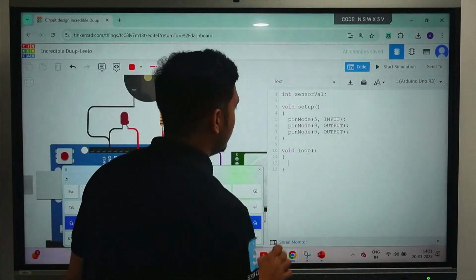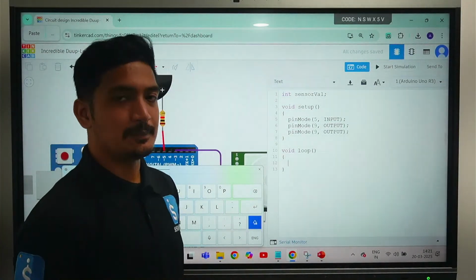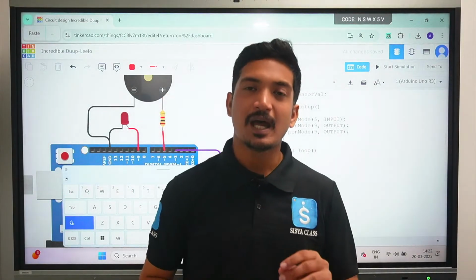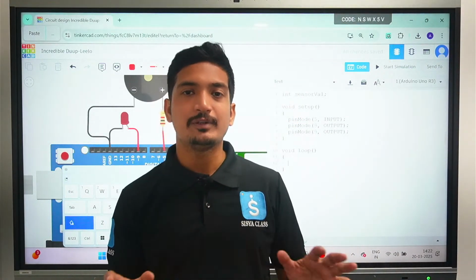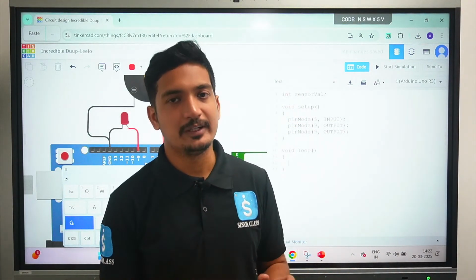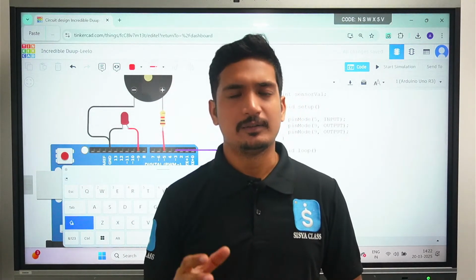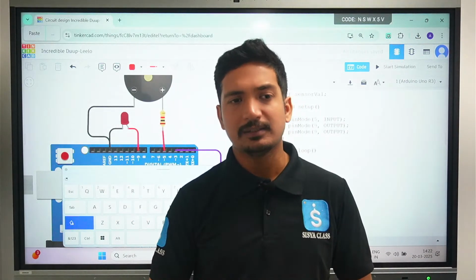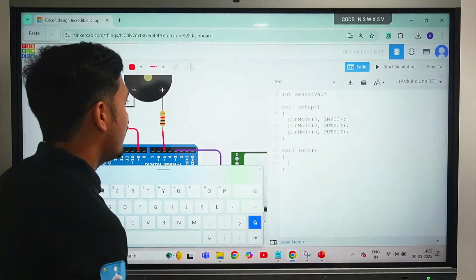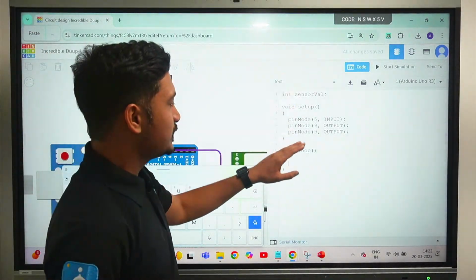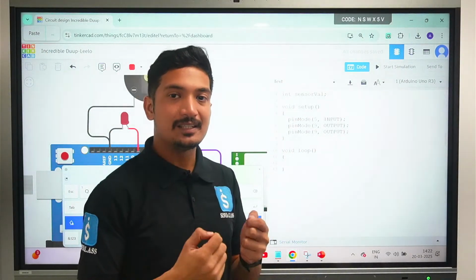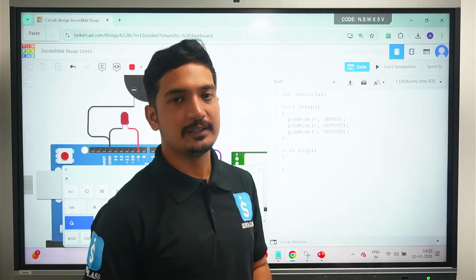Okay, so now we are done programming the setup part. In setup, we made sure that all of the pin modes are already declared over here. So 2 pins will work as output, and 1 pin will act as input. Okay, let's move ahead. If you remember, the first thing that we're going to do is to sense whether motion is detected or not.